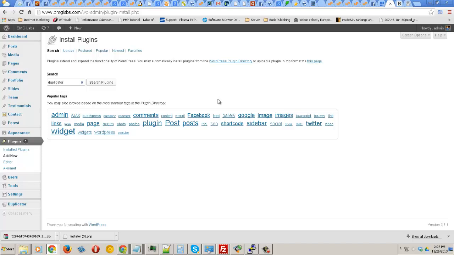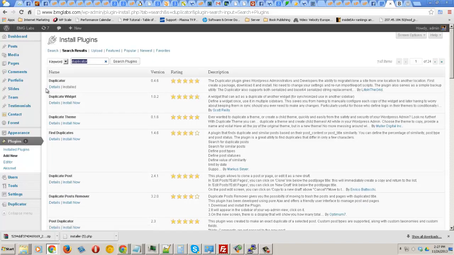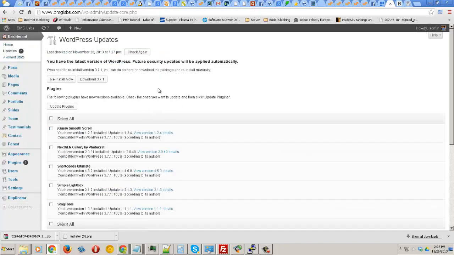So just type in Duplicator. And I've already installed it, but just click install, activate, and once that's installed, you'll see Duplicator here on the side. Before we get into that, we're going to click on updates, because it's always a good idea to make sure everything is fully updated before you transfer it over.